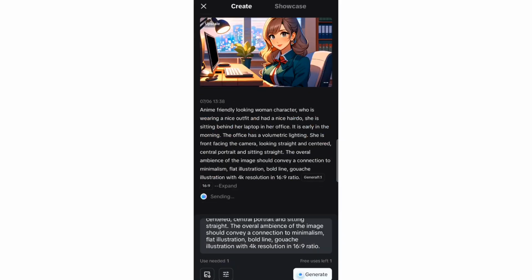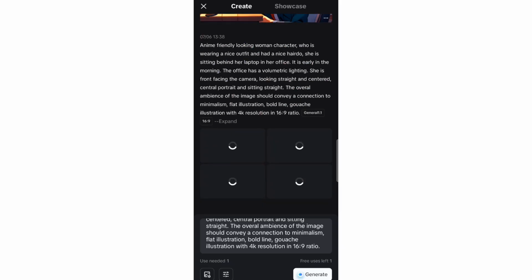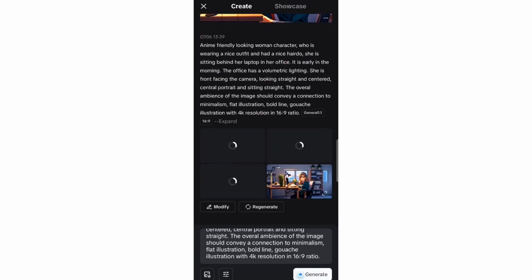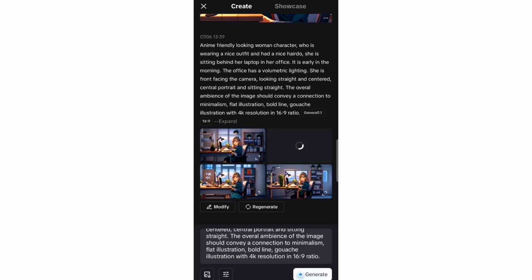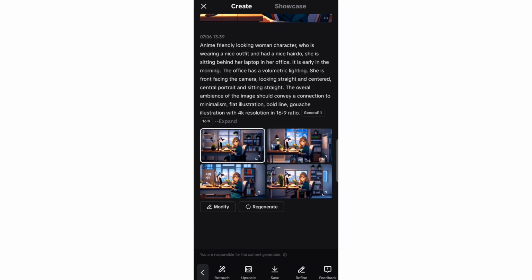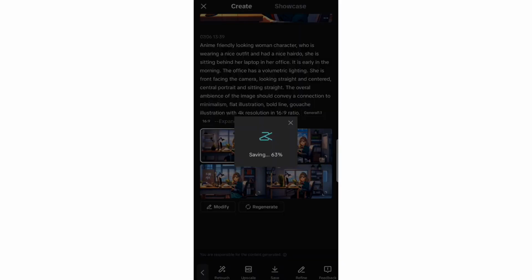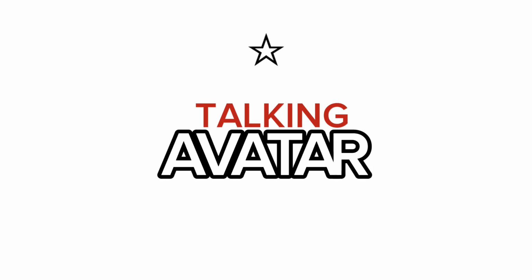Then after that, we tap generate and then it goes ahead to generate 4 expanded images for us from our upscaled image we just got. We could save all of them if we like, or just one by just tapping on it and tapping save. Yeah, so now we got our image. Next up is the talking avatar.